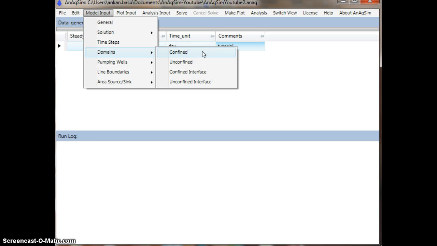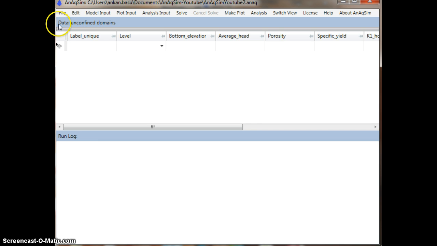We want to create an unconfined domain, so click on that. So now it's data for unconfined domain. You can enter data. Let's do all, and level 1, and bottom 82. Average head is 109. These are important, meters. Porosity 0.11. Specific yield is 0.1.